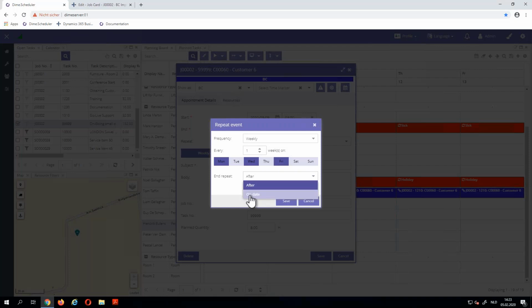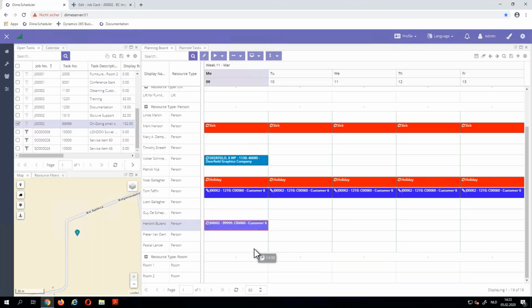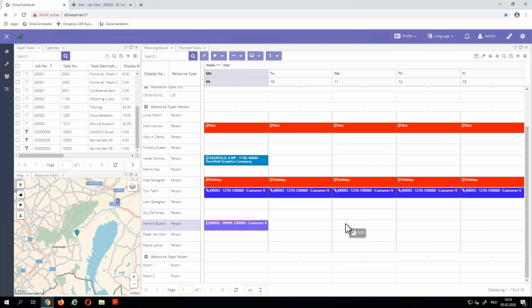That needs to be done until a certain date, or the resource needs to be there. Well, we had 160, so 20 times 8 hours will be 160. Let's save that and also save that. So now behind the scenes, the server is creating all these different appointments, sending them to BC, to your back office application, and in a second they will come on the screen. In the meanwhile, you can just keep on working, so that's not a problem.